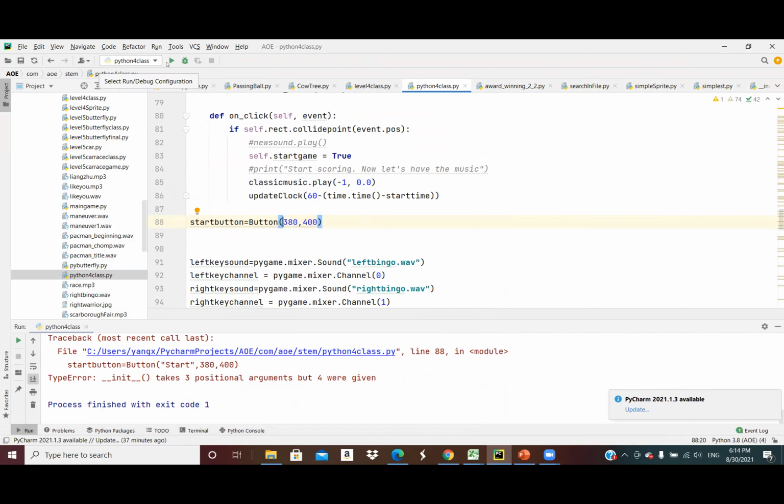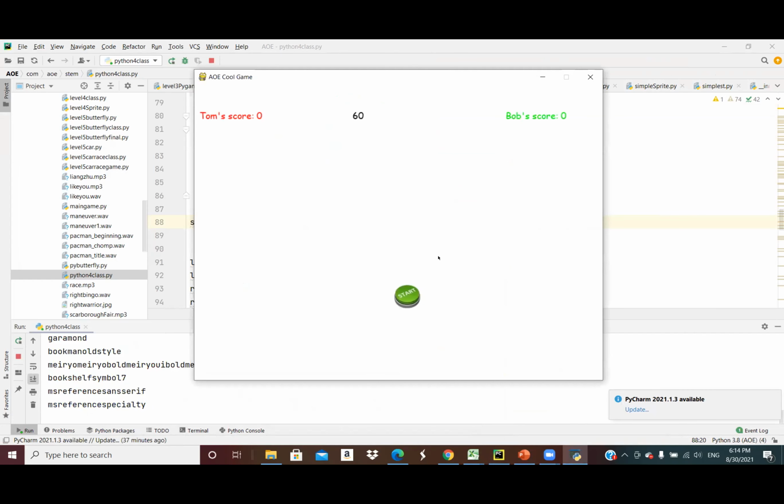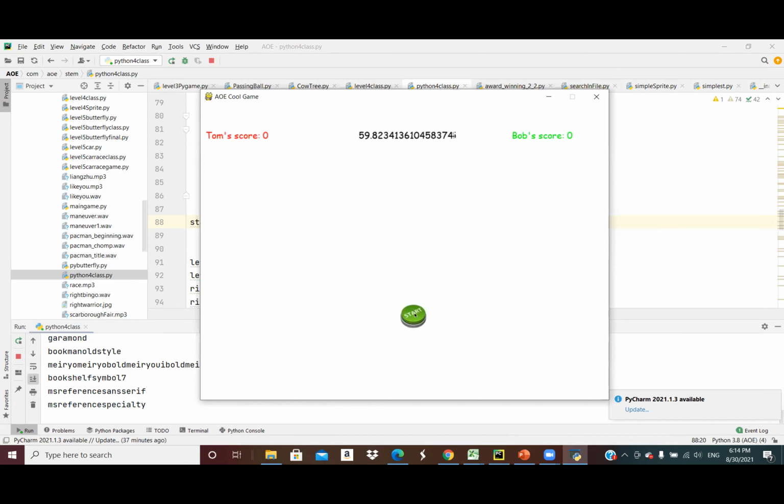Save it. Run it. You see, this new button I have. That text button is gone. And you see how easy it is. You just create an instance of the button class. Now you got it, right? Now let's click on this button. You see it works perfectly, right? It works perfectly fine.